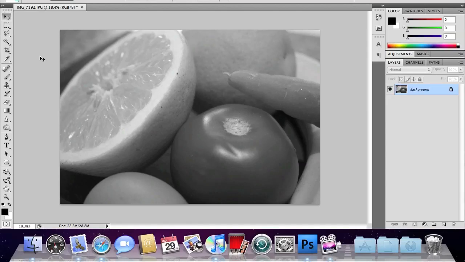I am James, and in this really quick tutorial I'm going to show you how to add color to a black and white photo in Photoshop.